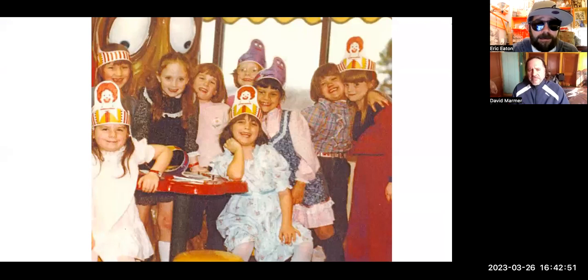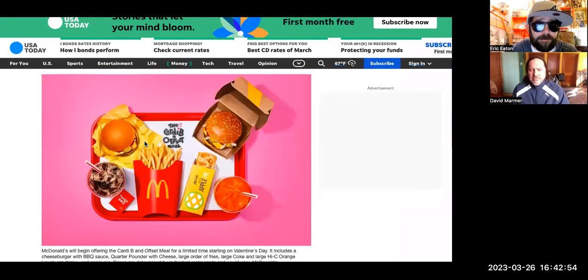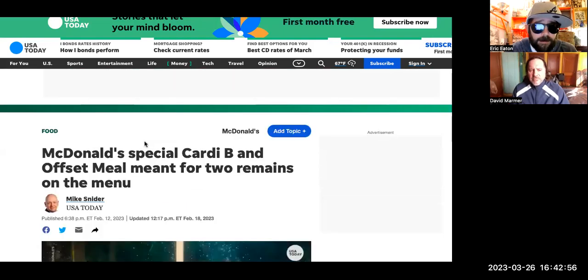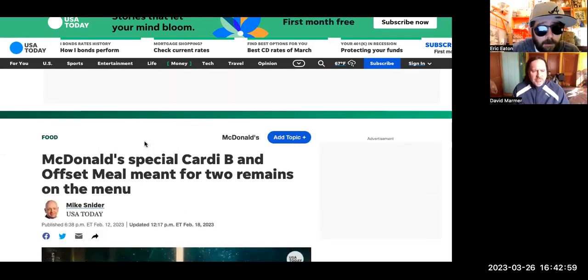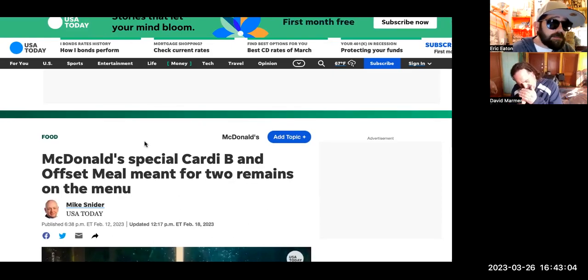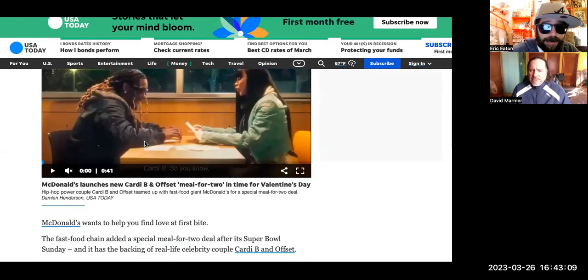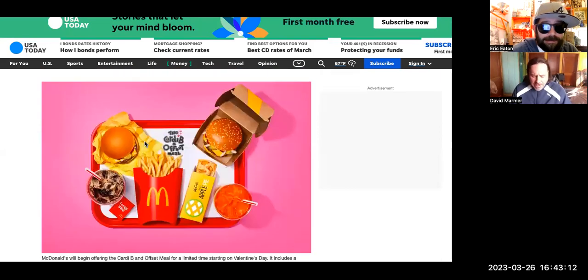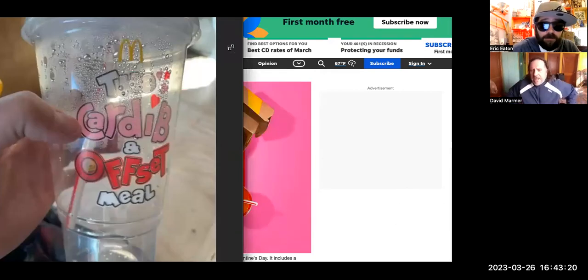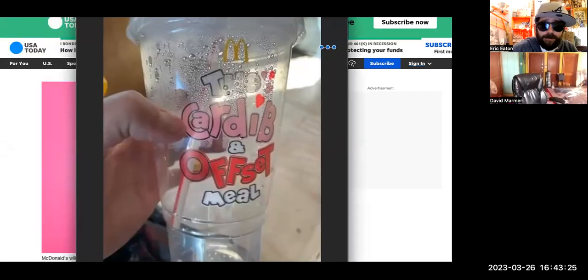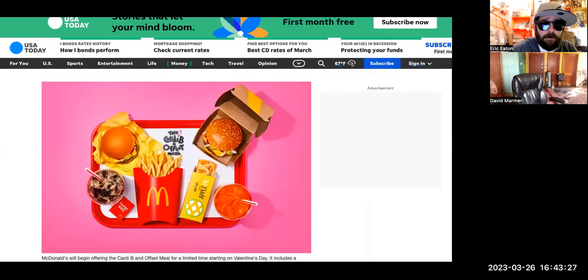So she has got a meal at McDonald's. Cardi B, with Offset, her man, her boo, has got a deal with McDonald's where it's a meal for two, and they talk about their date nights and her wanting to go to McDonald's. Here's the actual food, right? The Cardi B and Offset meal. So I just kind of ran into this. I didn't really know. I was going through the drive-through, and boom, I get this cup, and it's the Cardi B and Offset meal. And I'm like, oh, let me look into this.